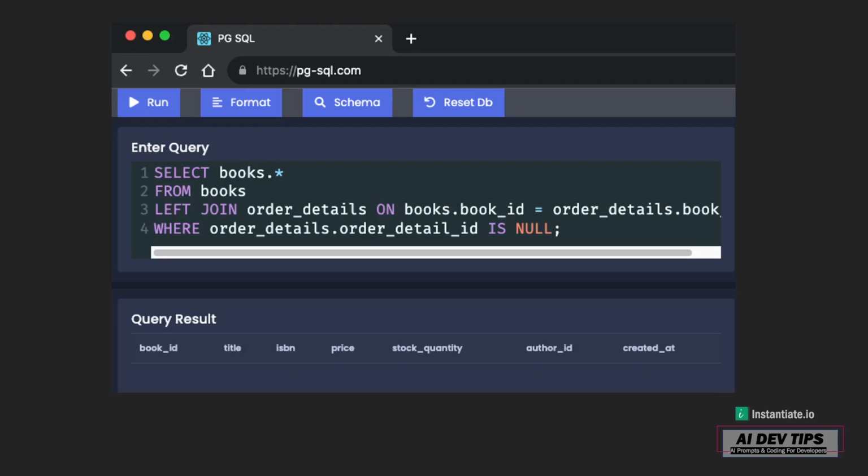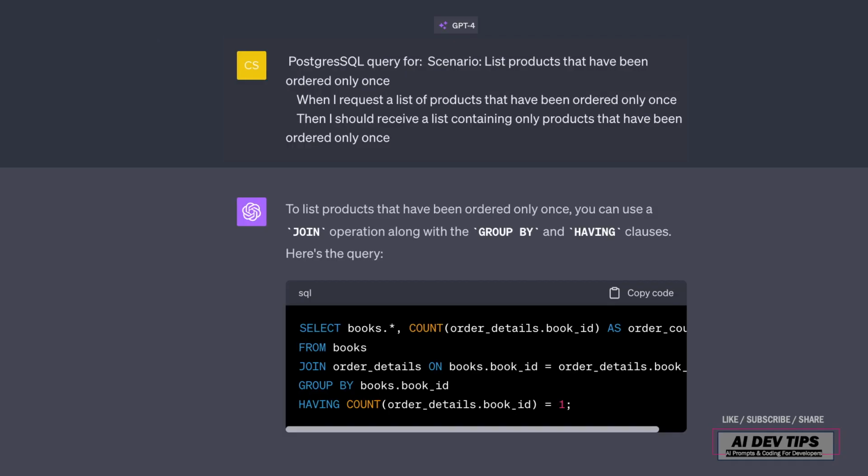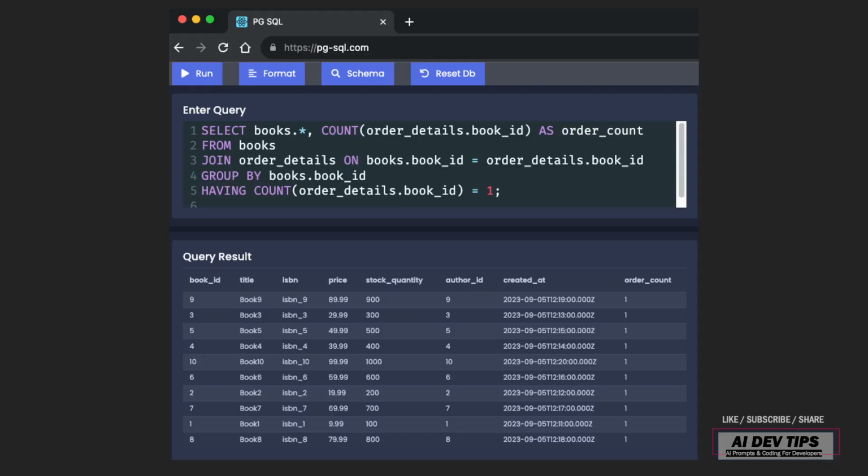That actually gave us nothing back because everything already has been ordered before. We're going to say that we want products that have only been ordered once. We get back a join with a count, and we see the results we expected, showing the products that have only been ordered once.